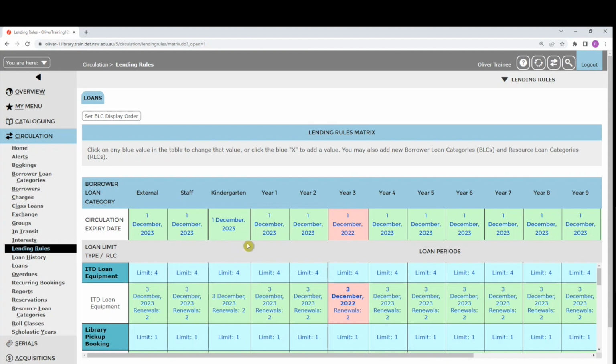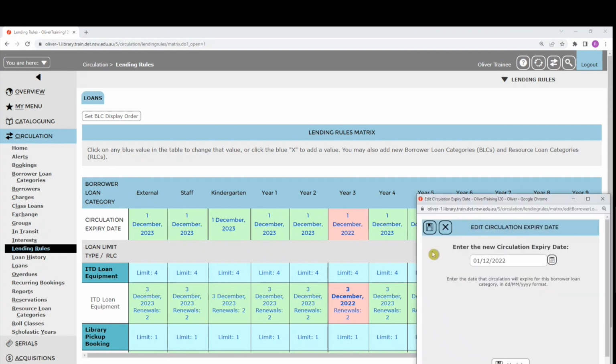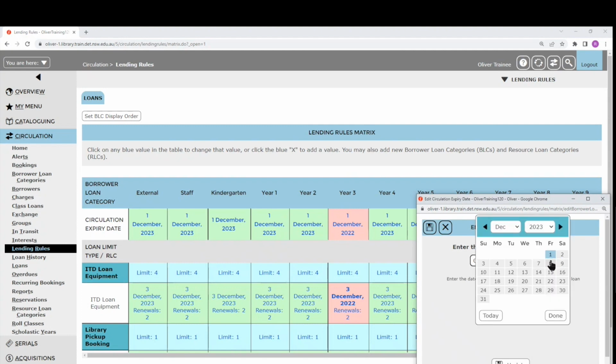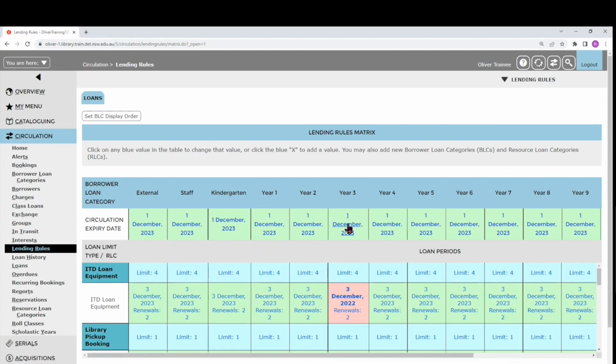And we can see that for Year 3, the Year 3 borrow loan category at the top of the screen, its circulation expiry date is displayed in a different colour. It's displayed in pink, which means the date is in the past. To change the circulation expiry date, you simply click on it. I'll just change this to be the same as the others. I'll make it the 1st of December 2023, and you can use the calendar icon to change this if you need to. Then click Update. And the Year 3 circulation expiry date or cut-off date has been changed accordingly.